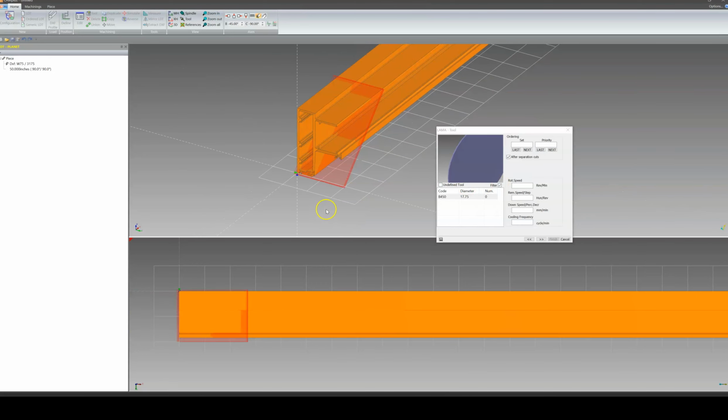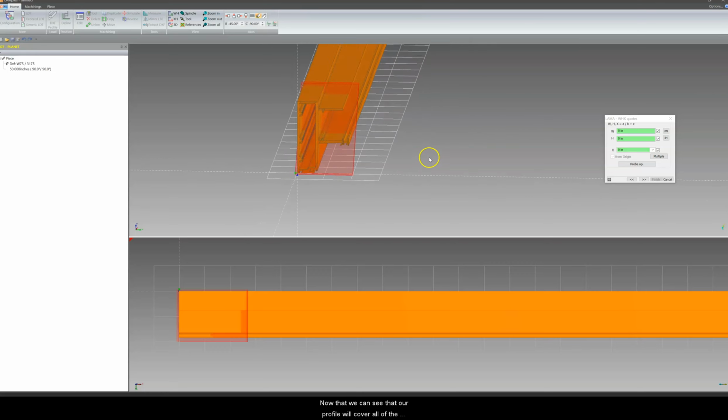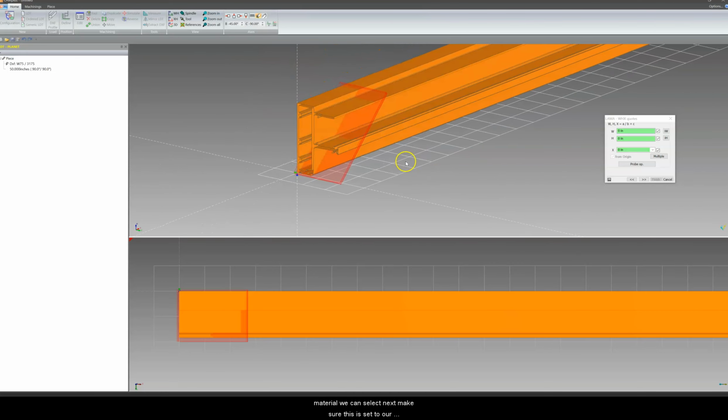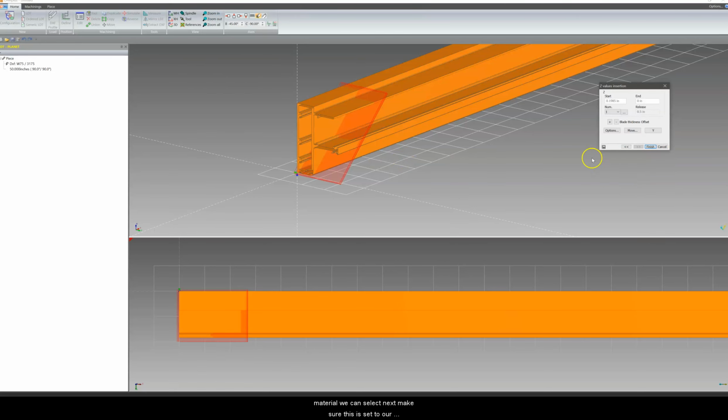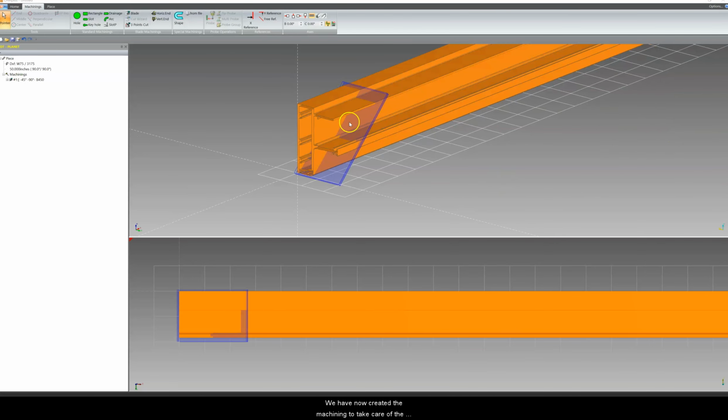Next. Select next. Now that we can see that our profile will cover all of the material, we can select next. Make sure this is set to our standards and select finish. We have now created the machining to take care of the 45-degree miter.